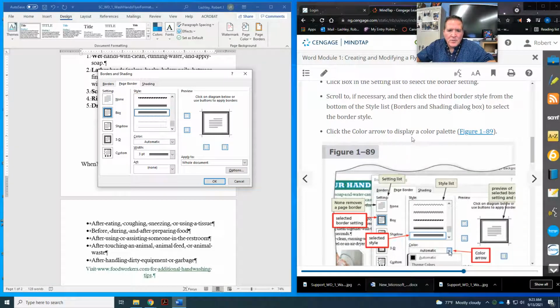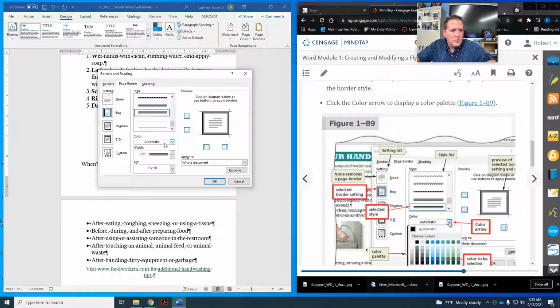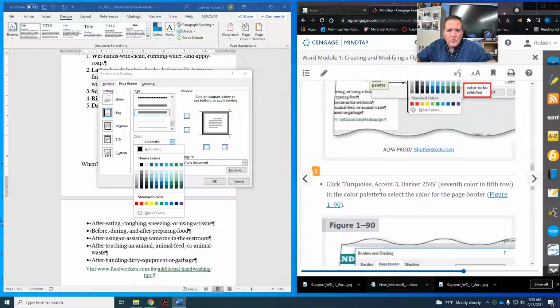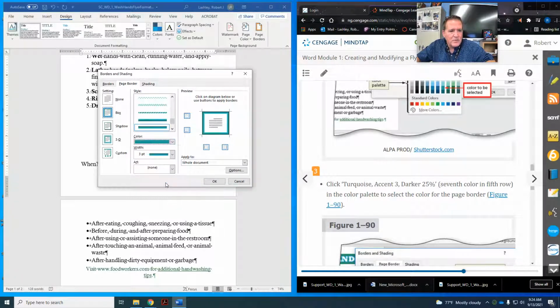Now click the arrow to display the color palette. So we're going to go to color of the actual border. And once turquoise, accent 3, darker 25. So we're going to hold it over until we find turquoise. And it says turquoise accent 3, so that's not the right one. Turquoise accent 3, darker 25, so it should be down here in the darker section.